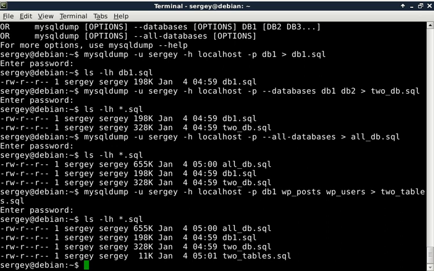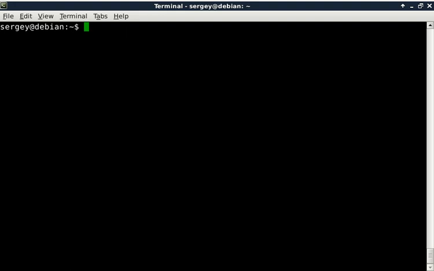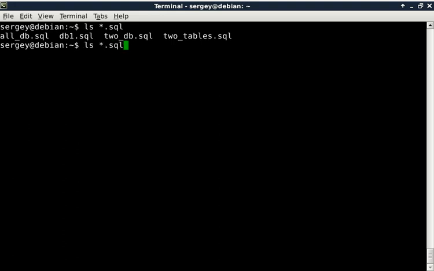So now we have all our backups in place. Let me clear the screen. And the next step is how to restore these backups. Let me get a listing. Actually, to restore databases, you need to use the mysql command. So it is no longer mysqldump.